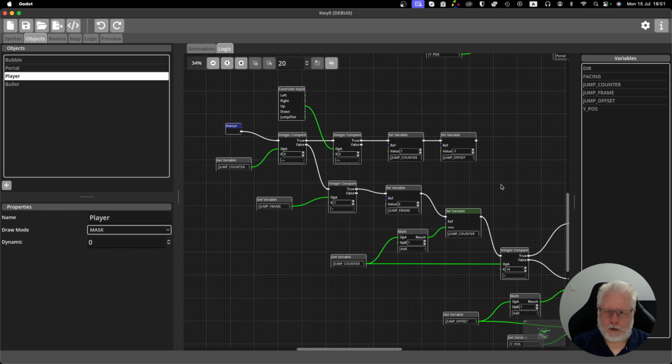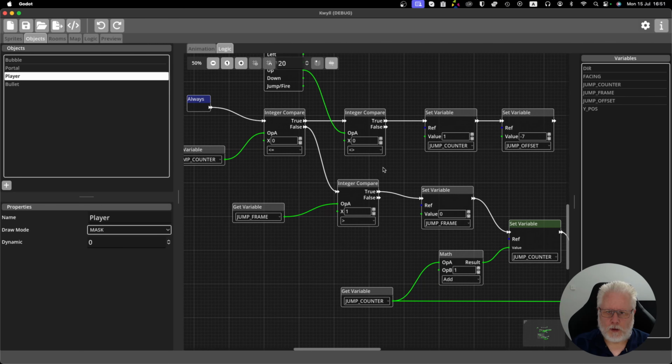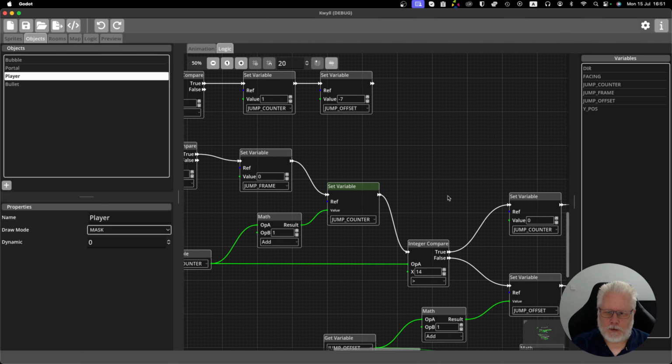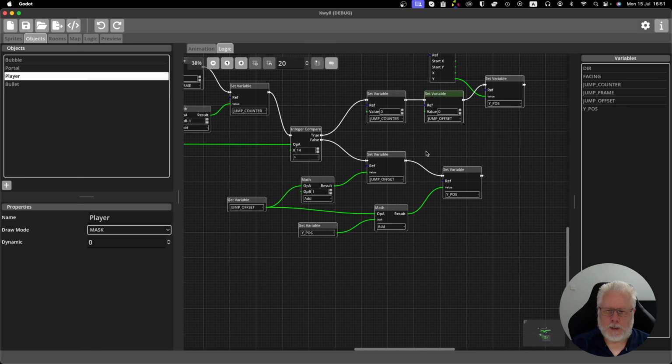So what I'm thinking here is, if we're not jumping, what we want to do is, if we're not jumping and the jump is complete, let's just wire this back up again before I forget. If you're not jumping and the jump is complete, then we're going to want to try and move down.